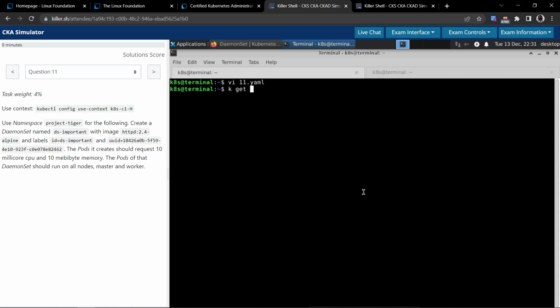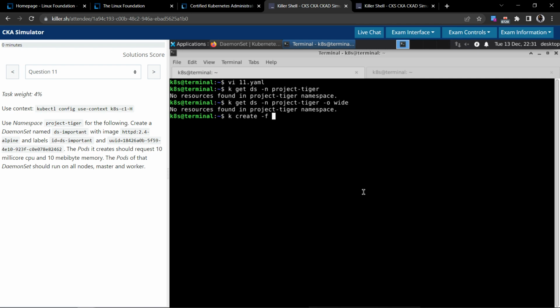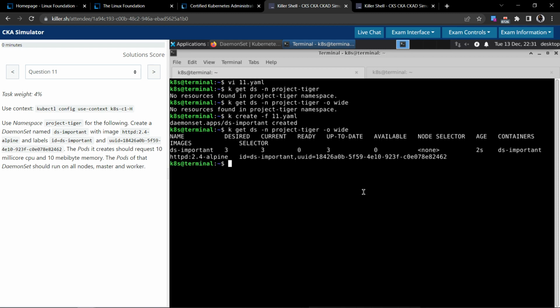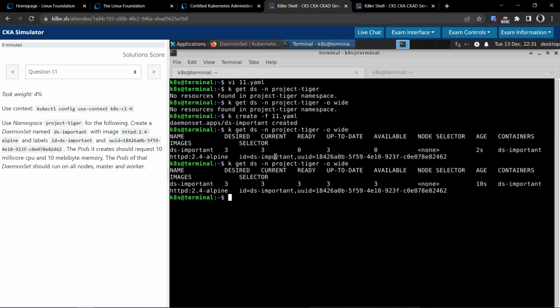Let us check if there is a daemon set running in the project-tiger namespace. Nothing. Let's also check with overwrite. Nothing. Let's now create the daemon set. It says it is created. Let's see. It's currently running: 3 desired, and the current is also 3, and all of them look good.